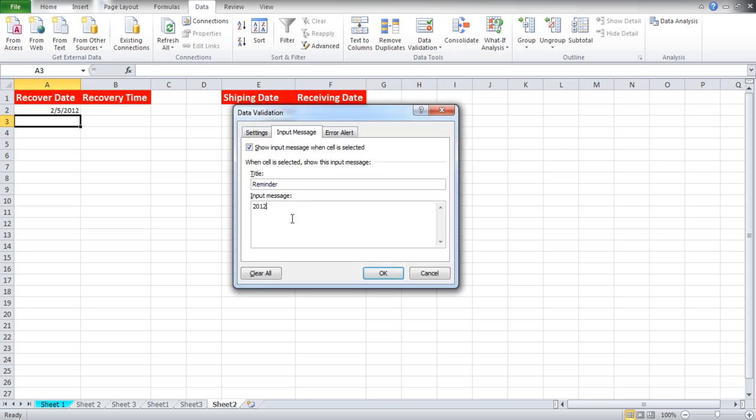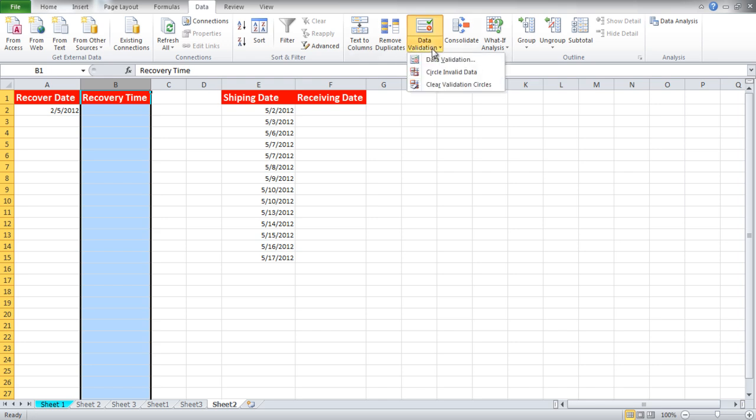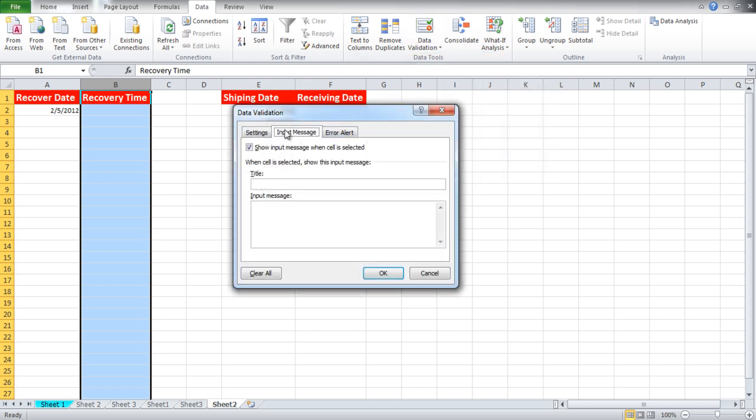Open up the Data Validation button again and move over to the Input Message tab. Over here you can add a reminder so that the message is displayed every time you hover over the cell or column.